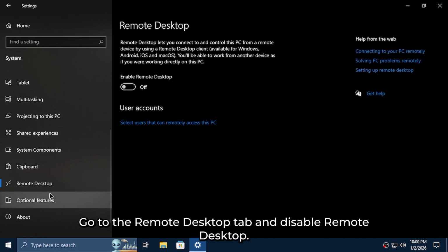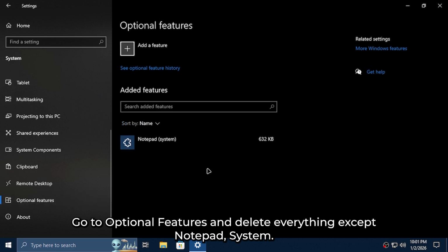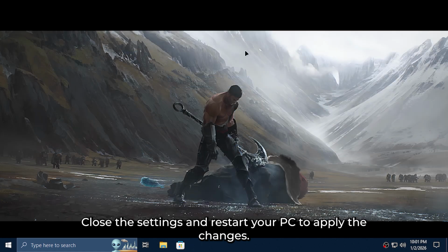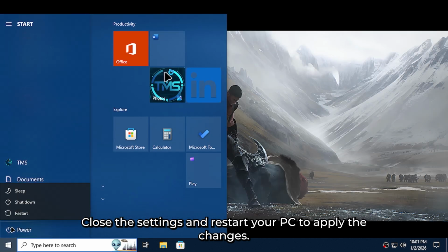Go to the Remote Desktop tab and disable Remote Desktop. Go to Optional Features and delete everything except Notepad and System. Close the settings and restart your PC to apply the changes.